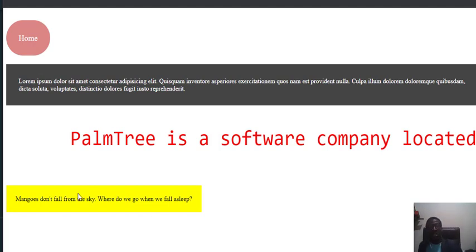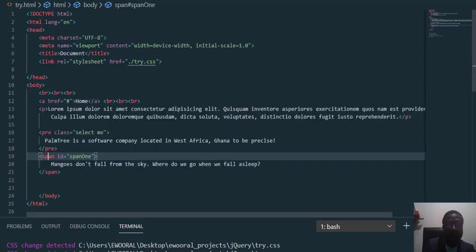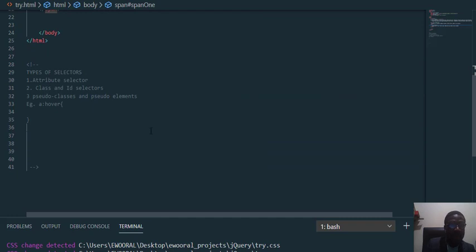Alright, so this looks a bit nicer. So that is how to select a tag from the CSS file using the ID selector. So now I think we've treated the types of selectors. We're done with the attribute selector, the class and ID selector. Now let's go ahead and treat the pseudo classes and the pseudo elements.